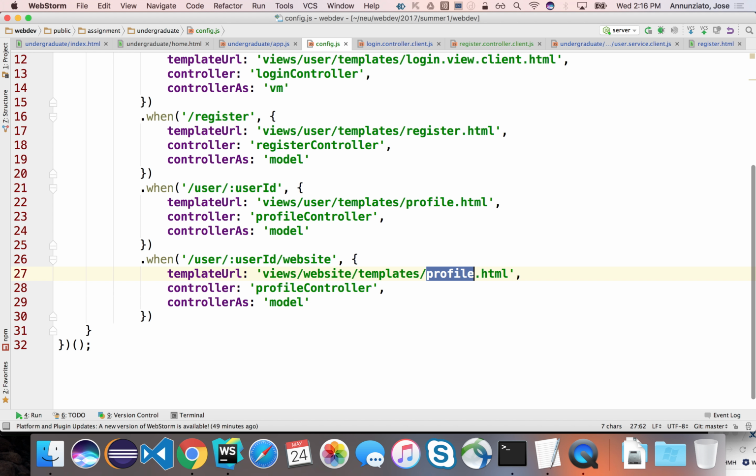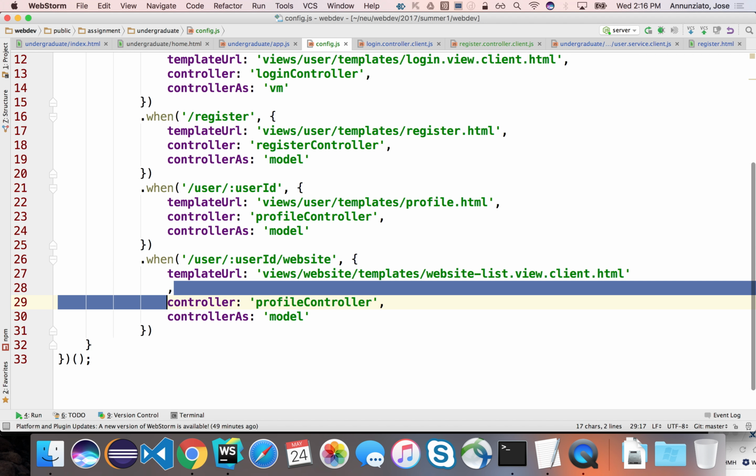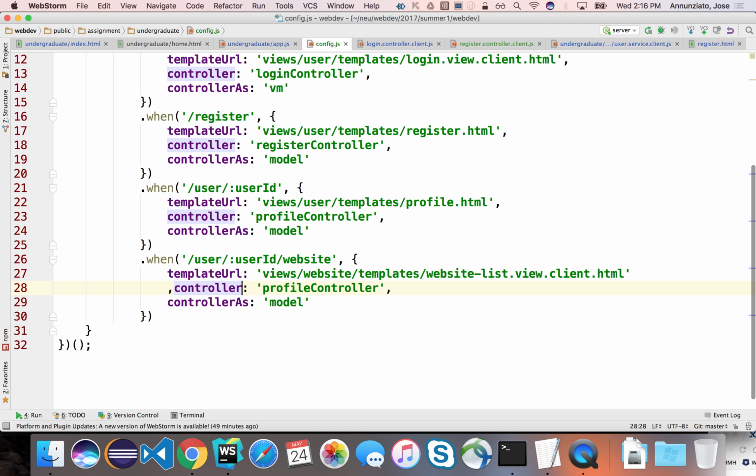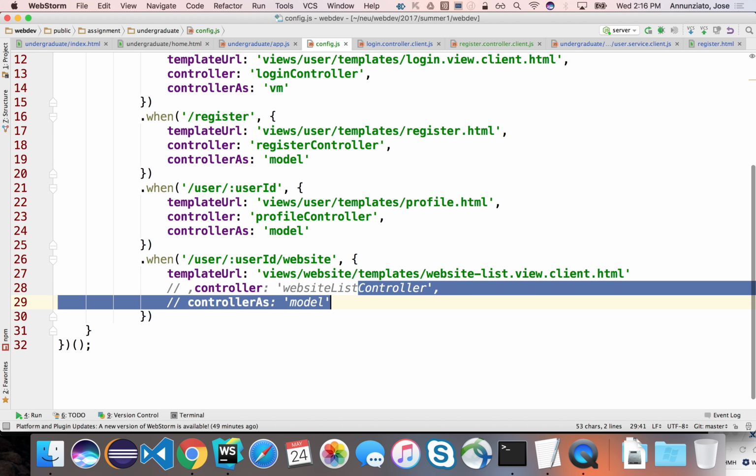Directory, and presumably there is a website list.view.client, right? That implements the list of all the websites. Yes, right. So let's work on that for a bit. So these are the controllers. Presumably there would be something like a website list controller, right? Which we don't have just yet. So I'm going to comment it out, right?